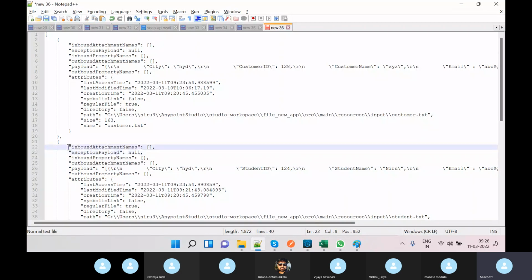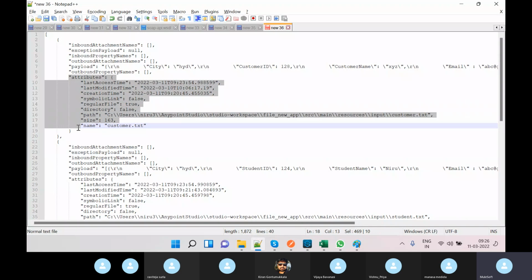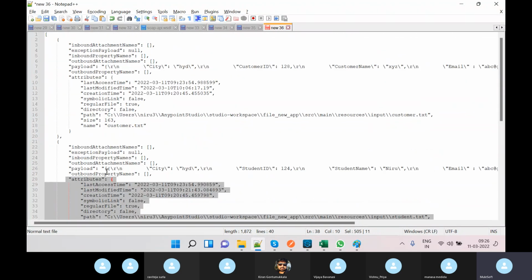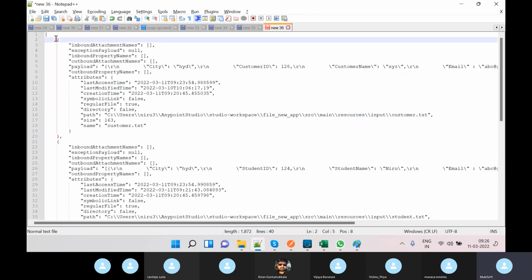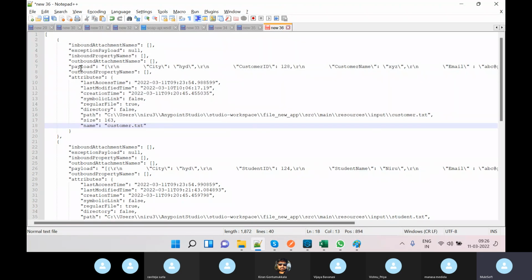These metadata relate to the second file, and this metadata is related to the first file. Even the first file attributes it is returning. This is the second file attributes. In these attributes you can see more details regarding that particular file. For example, first it is iterating the first file, reading the first file, so it is giving the first file data.